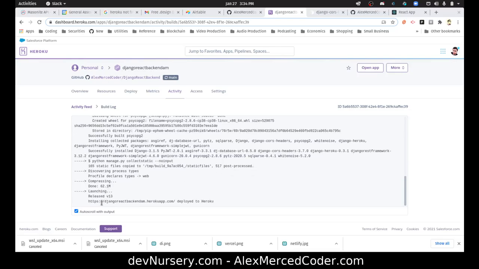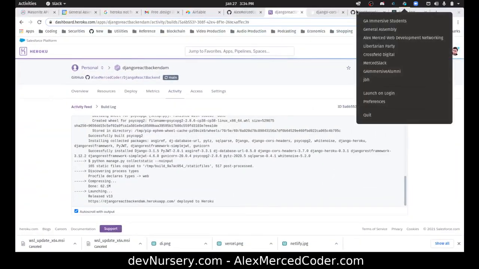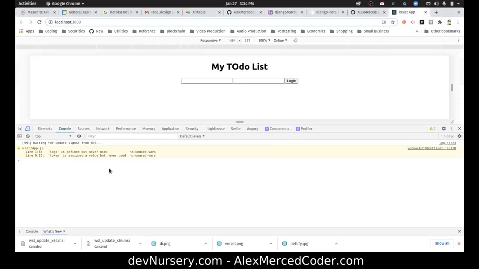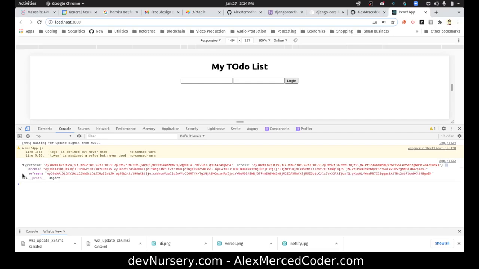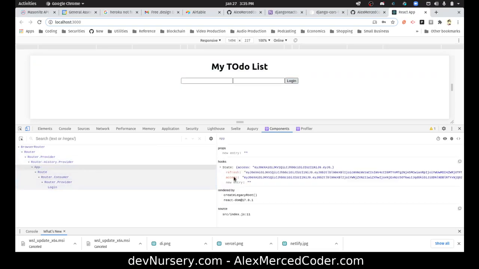Okay, and it's launching and it's done. So theoretically, if we fixed the problem, we should get our response and see it console logged here. Again, it's Alex Merced, cheese, and success. We got our token. Good. If I go to components and take a look inside app, the state has access to the tokens, the refresh and the access token. So overall, we fixed the CORS issue.